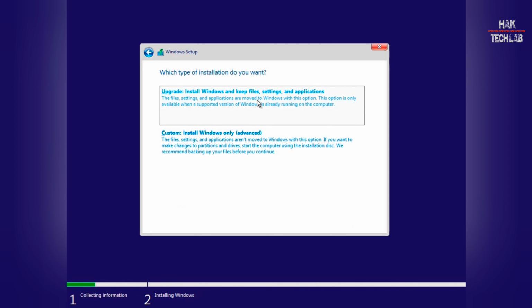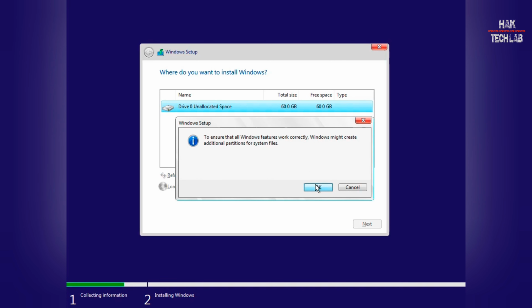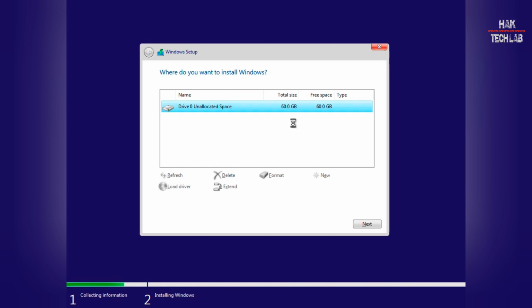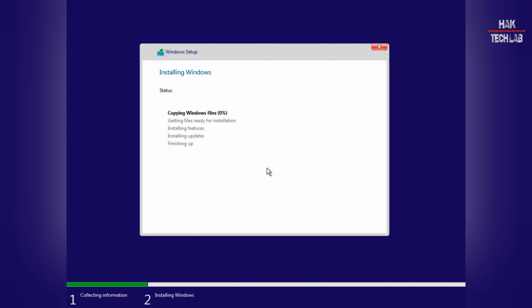Here we have the option to upgrade the existing one or install the new Windows. I'm clicking on install as it's going to be a new installation. Here we choose the drive and create a partition. And then select next. By selecting the primary partition, it will start copying the files. It will take some time to finish up the installation.